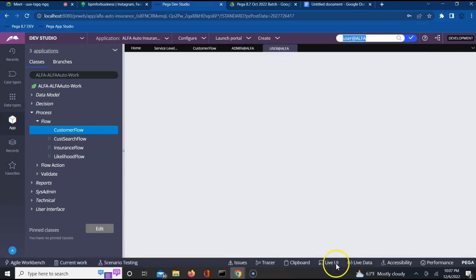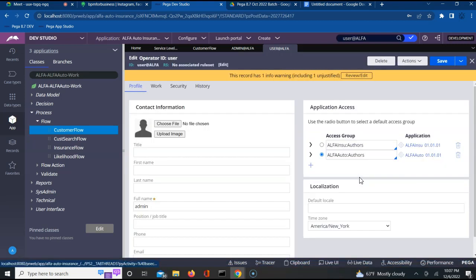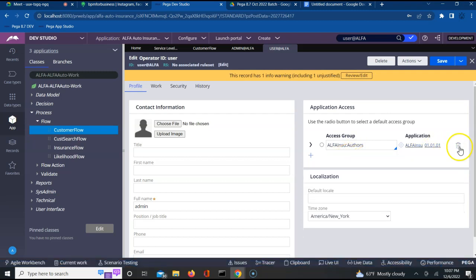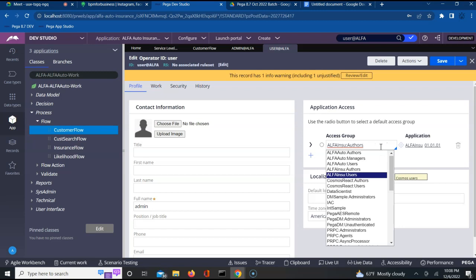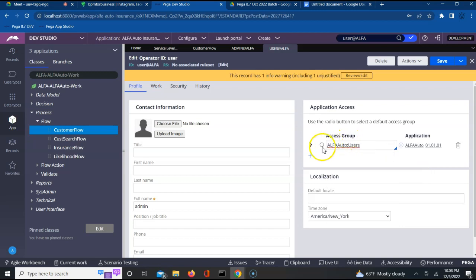Let's see what access group he is mapped to. See, he is mapped to authors. I don't want him to be pointing to authors. I want him to be pointing to alpha users. Alpha auto users. Does it make sense? Call him user alpha. So all I have done here is modify the existing user operator and make sure he is pointing to this particular access group.